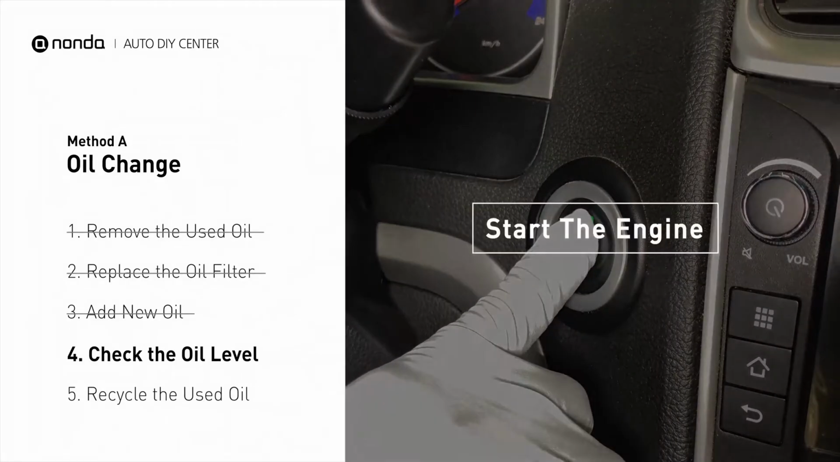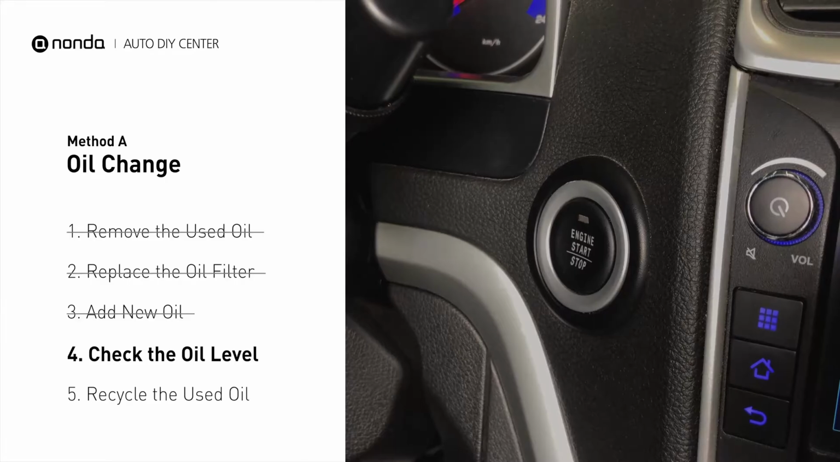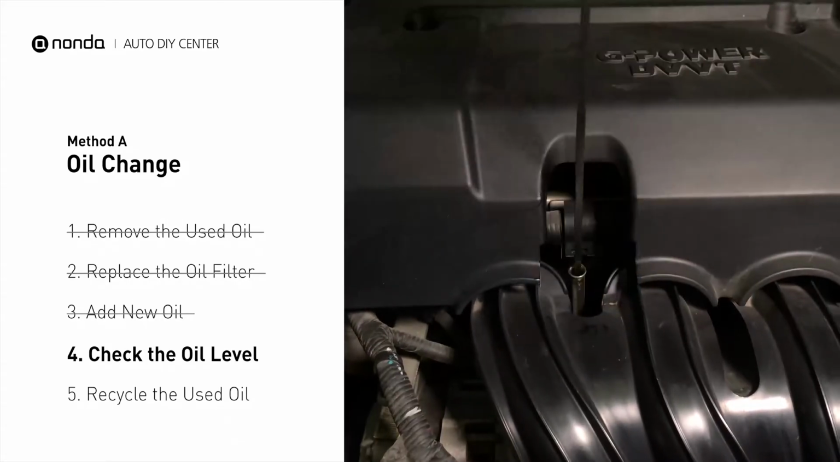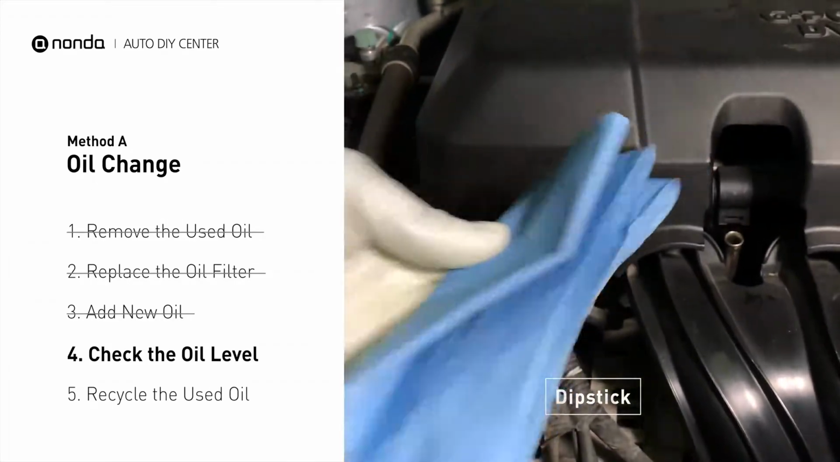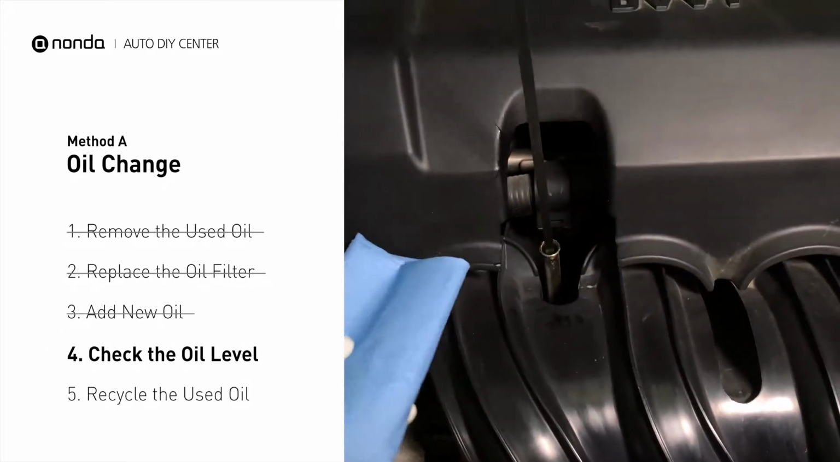After the oil change, start the engine and let it run for a minute to bring your oil pressure up, and recheck your oil level. To check oil levels, pull the dipstick out and clean it off. Replace the dipstick, and pull it out again.